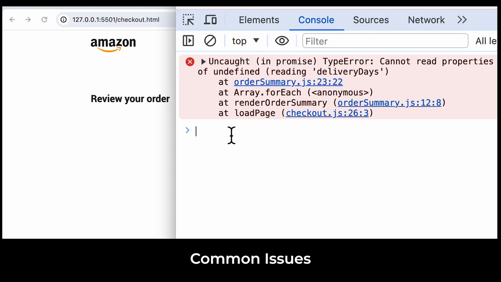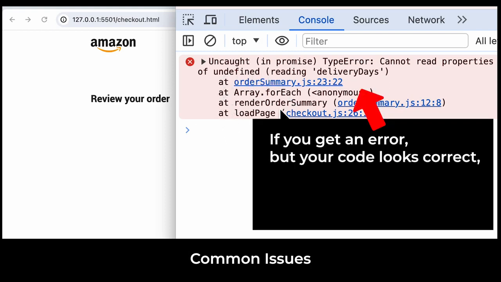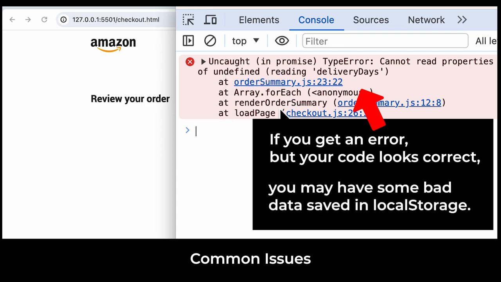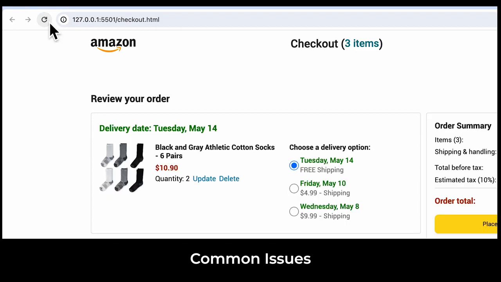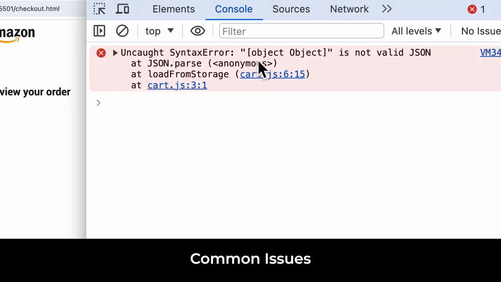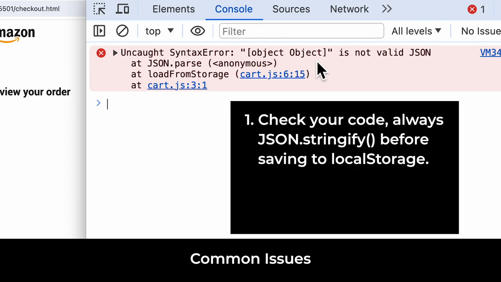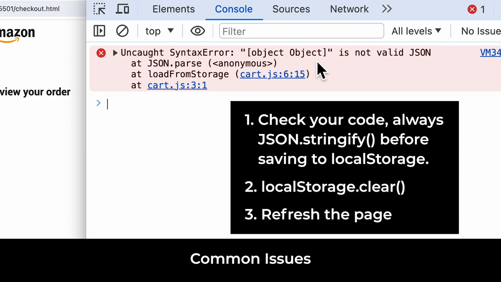In the rest of this course, if you get an error in your project, but your code looks correct, you may have some bad data saved in local storage. To fix this, you can try running localStorage.clear() in your console to remove everything from local storage, and then refresh the page. If you see an error like "[object Object]", that means that you saved something directly into local storage, but you have to JSON.stringify it first. So check your code to make sure that you're always stringifying before saving to local storage, and then clear your local storage and refresh the page.